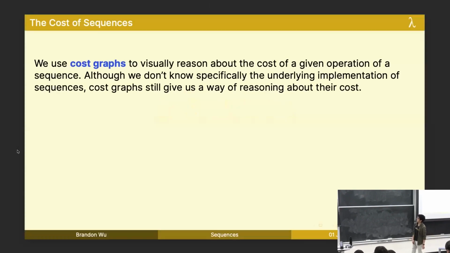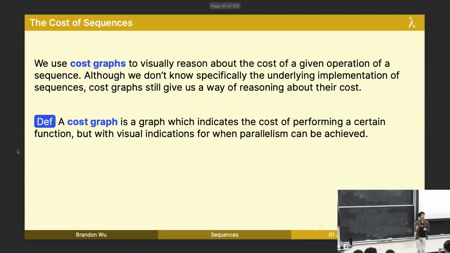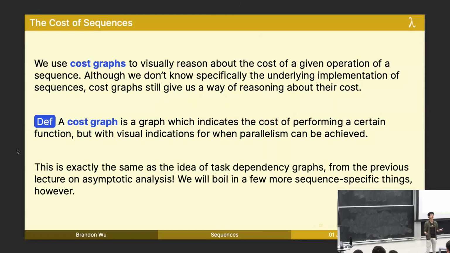Okay, so we use cost graphs to kind of visually think about what a sequence is doing, what some operations are doing. Cost graphs are not exclusive to sequences. It's that they are really helpful for thinking about it. So a cost graph is sort of going to be similar to the same task dependency graphs I showed you earlier. It's going to illustrate the sequential dependencies and the parallel dependencies between certain operations. Okay, it'll tell us where we can do parallelism.